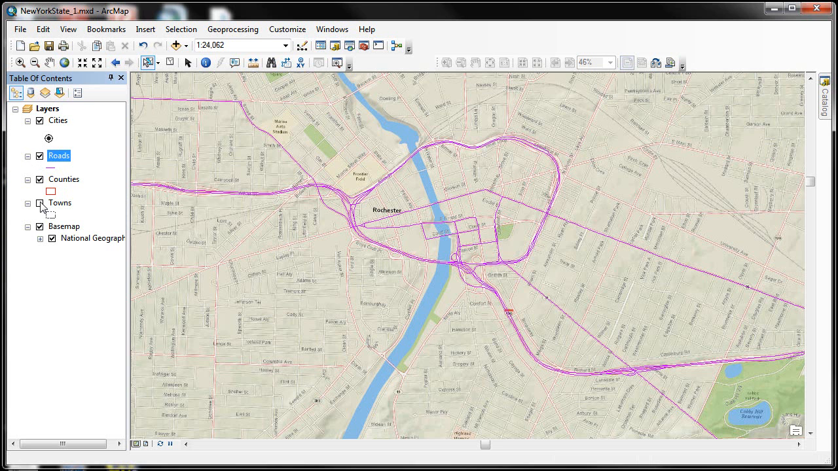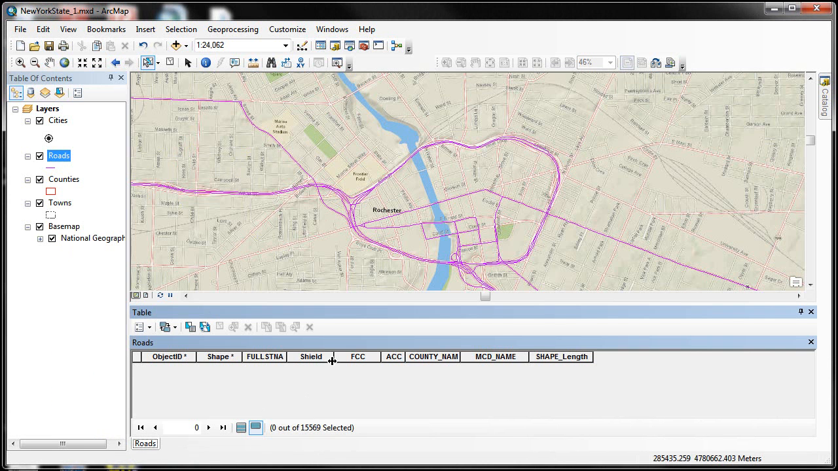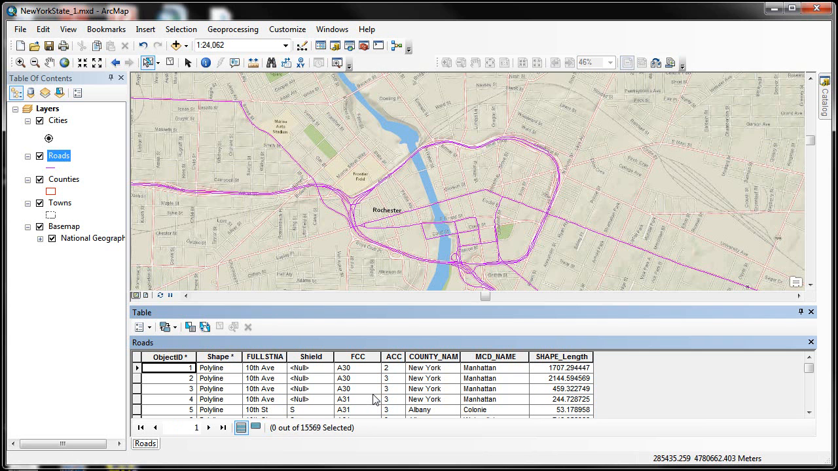Okay, so let's turn the roads back on. We'll turn the towns back on. Let's revisit the roads attribute table. So we're going to open that up now, and you see there's nothing here. That's because down here at the bottom I have it set for showing selected records, and we have no selected records available at the time. So let's switch back to show all records. Click on this one right here, and we'll see all of our records.